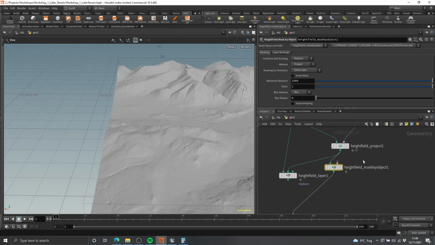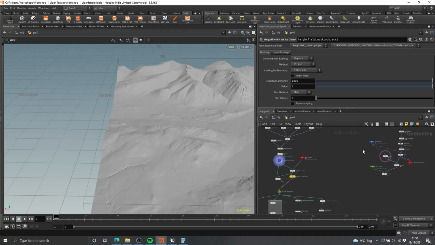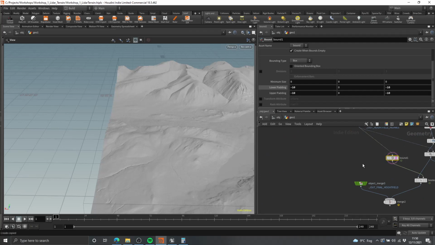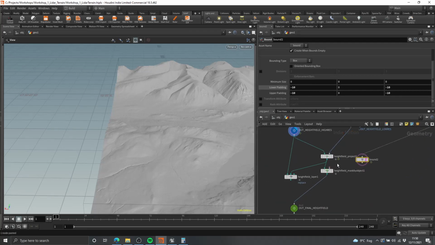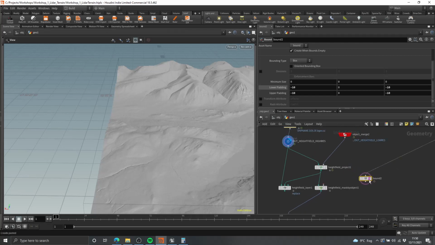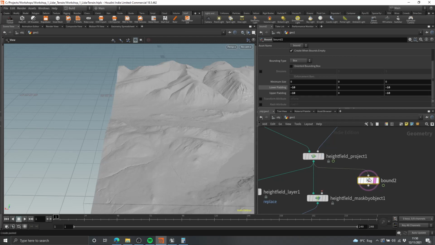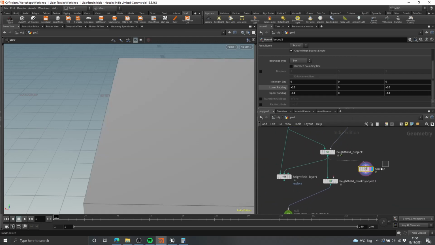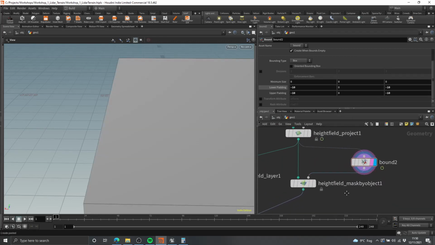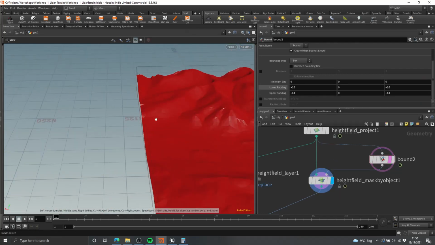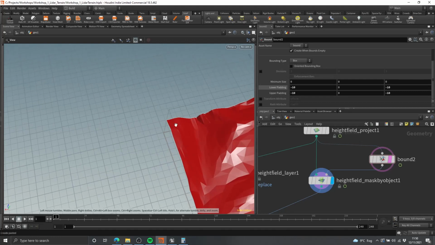I'm going to pull that over here for the project. And then we're going to use that same bound node. We're just going to copy that bound node, which has already applied a bit of an offset, and pull that over to here. And we're going to make that bound the Heightfield project there. We'll plug that into the Heightfield mask by object. You can see that's now masking everything except the very, very edge of the terrain.